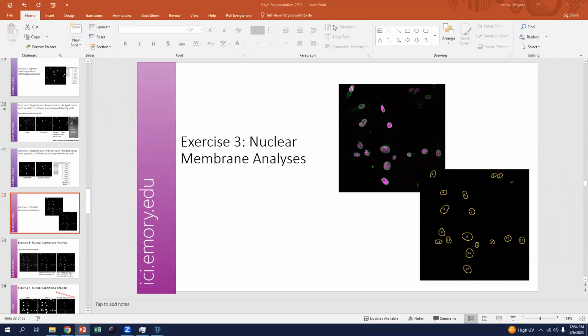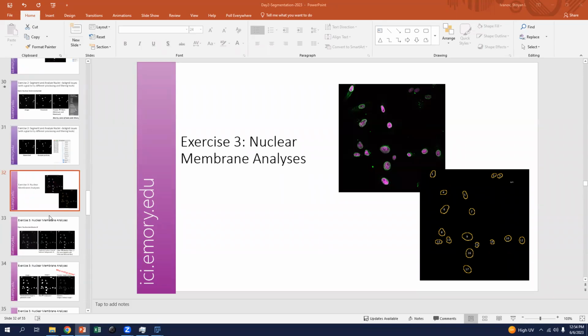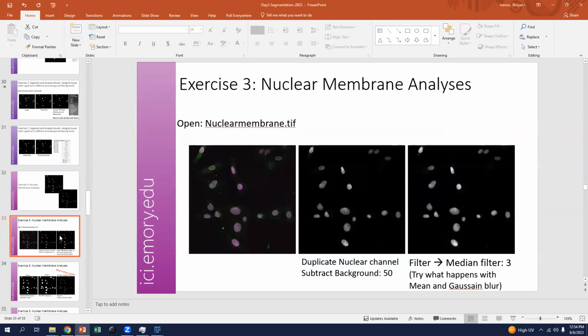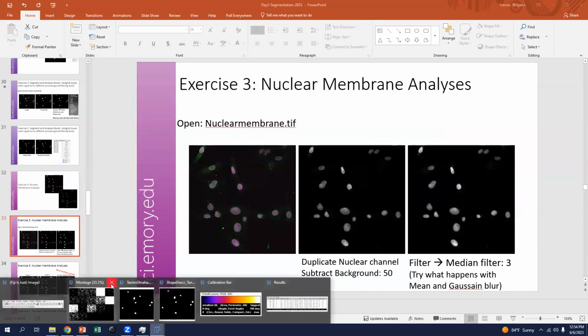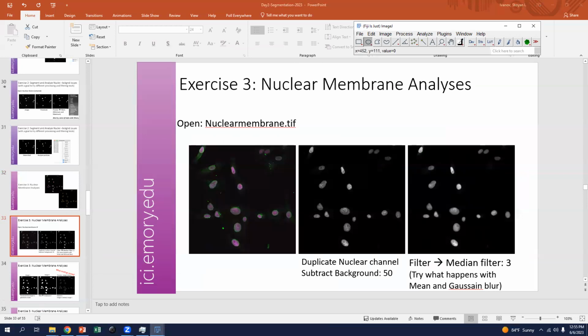All right, everyone, hopefully we've all had a restful little break. We can come back to the next to last exercise today, which is applying the knowledge we have cultivated in this environment to now analyze the intensity, but of a cell membrane. So how can we do that? First, we will begin by opening up the nuclear membrane image.